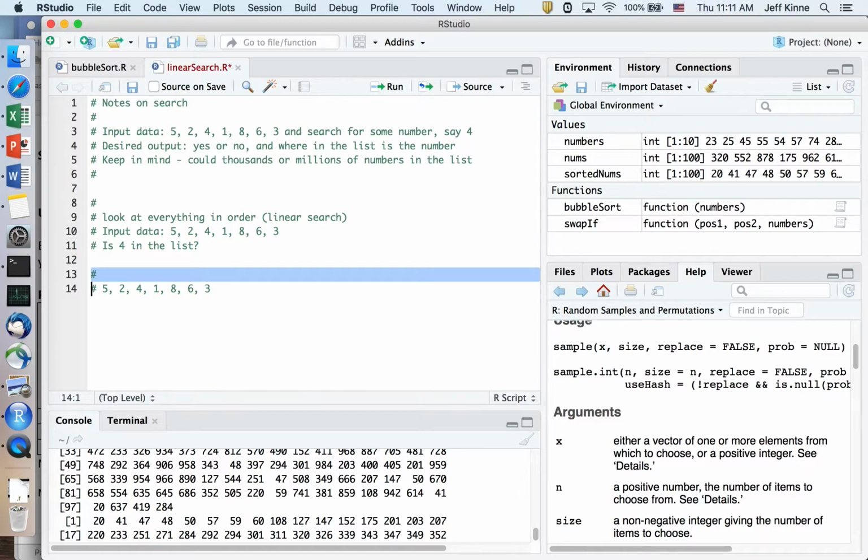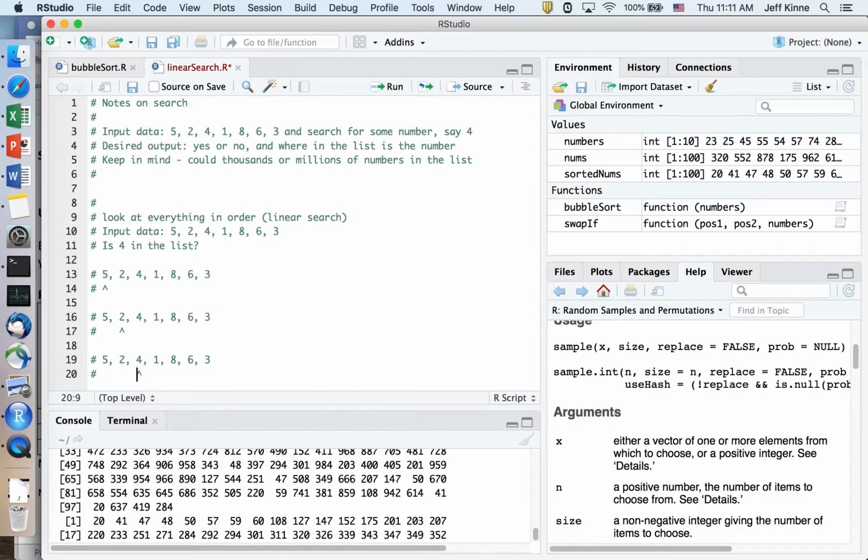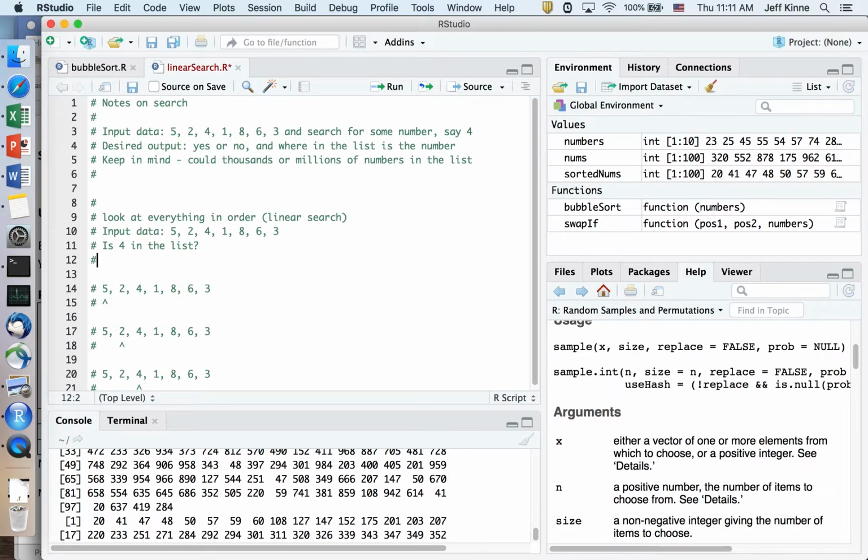Maybe I'll put a dot underneath the one that I'm currently looking at, or maybe a caret. So if you want a visual of how this works, first we look at the 5, no, then we look at the 2, no, then we look at the 4, yes. All right, so this is actually much simpler than the sorting algorithms that we did.